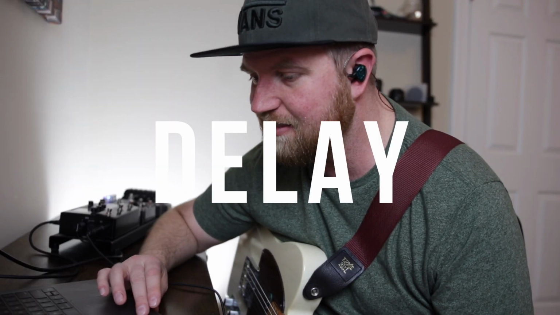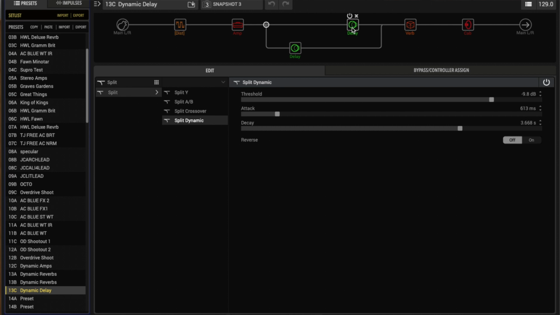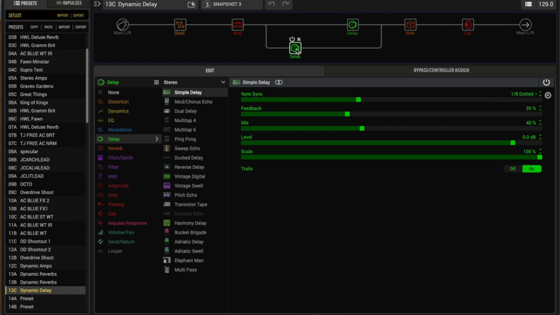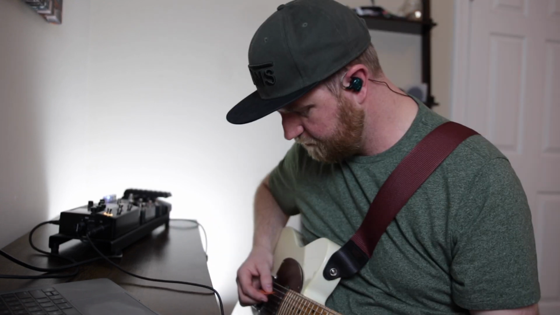The next one is delay. Right now I have a quarter delay on the A path, and a dotted eighth on the B path. So you might want to play something softly and have just a quarter note, but then when you dig in, you get a dotted eighth note. Let me show you how it works.